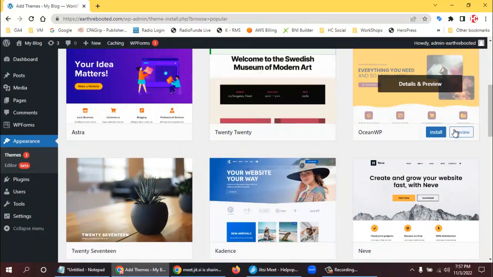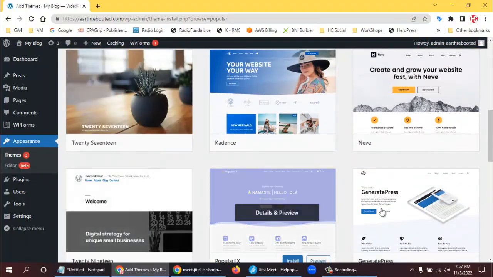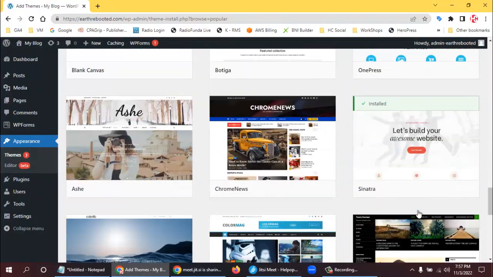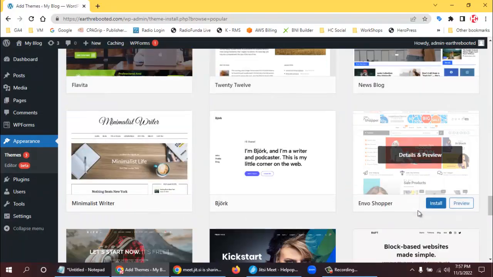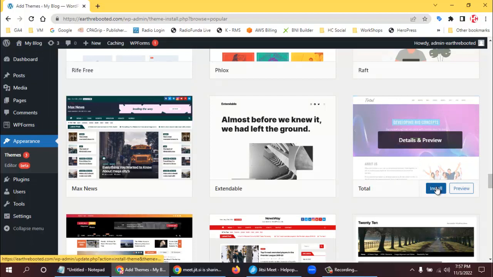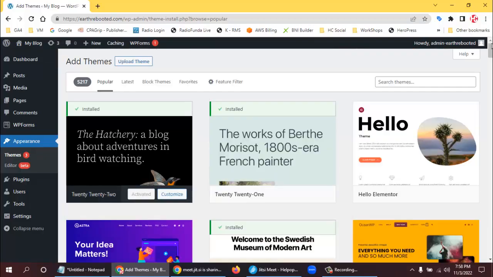So you can see so many themes are available over here. Say there are millions of themes available, you can keep on scrolling and the themes will keep on appearing. You can select whichever theme you want, and once you click on install, that theme will be installed for using. So after installation we just need to activate.